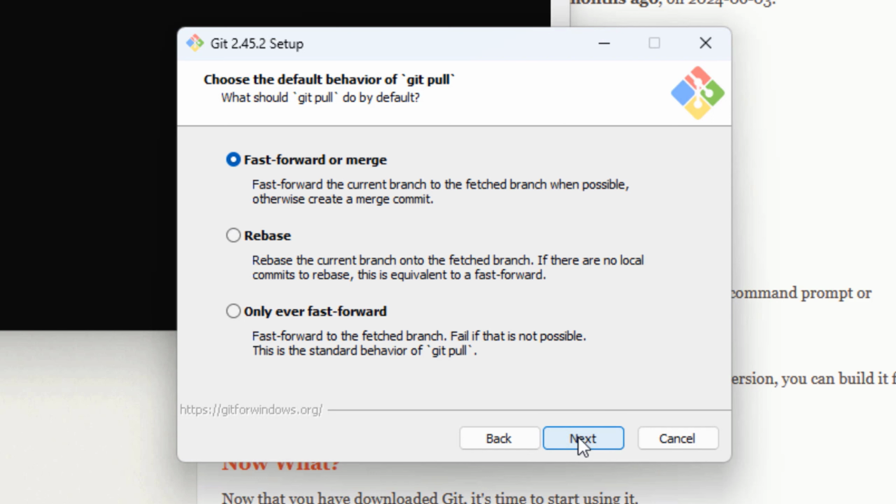Now this is about the default behavior of git pull. What should git pull do by default? We will stick to the default, which is fast forward or merge. So fast forward the current branch to the fetched branch when possible. Otherwise, create a merge commit.